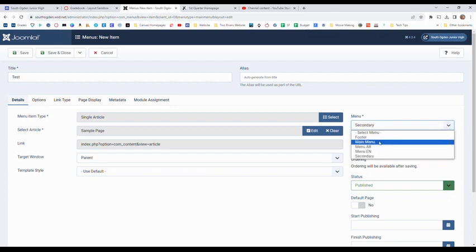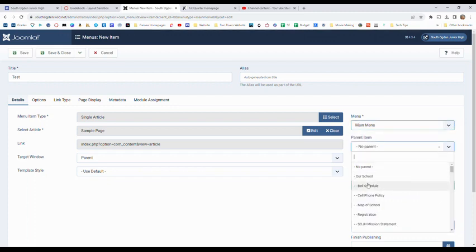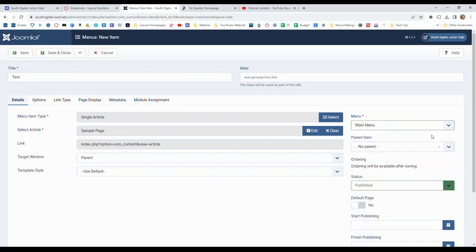So if you're in your main menu, you would choose, where do I want this in the Our School tab? Do I want it in the activities? And then once it's saved and published, it will be active. So you'll do the save and close.